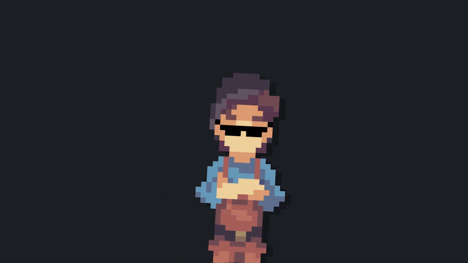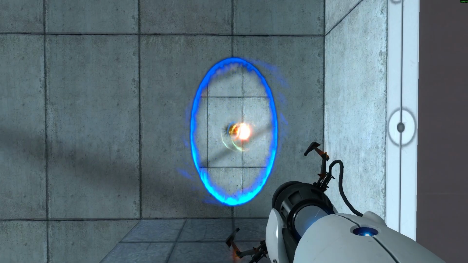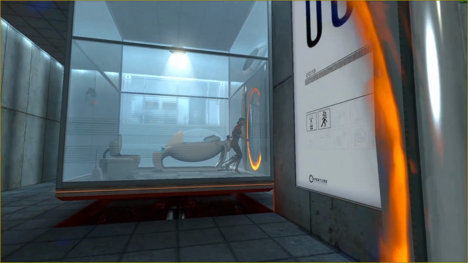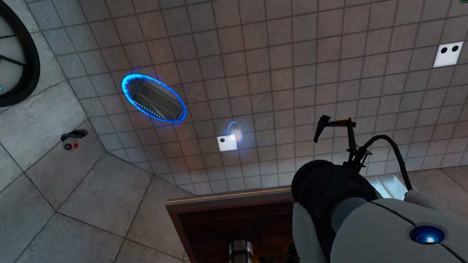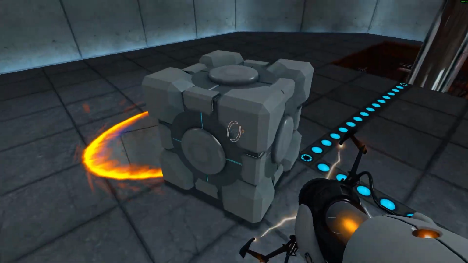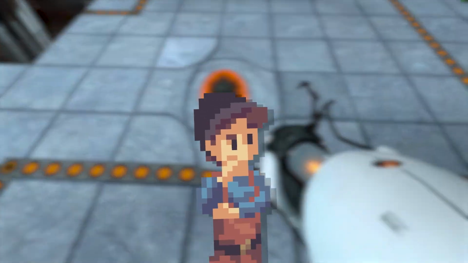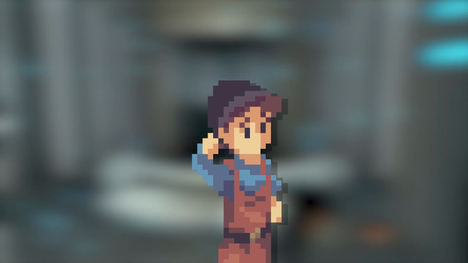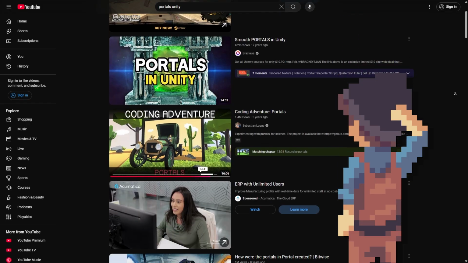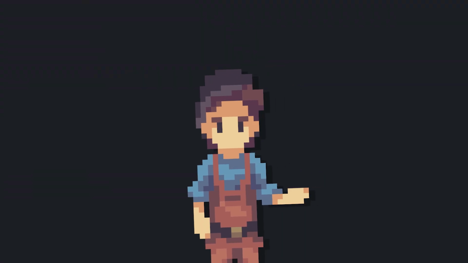Well, because they're cool. When portals dropped in 2007, it blew everyone's mind. Seamless teleportation, recursive views, it was pure magic for its time. And even today, it's still one of the cleanest examples of mind-bending mechanics done right. So I thought, how hard could it actually be? I know it's been done a couple of times, okay, maybe a lot of times, but my version is special.